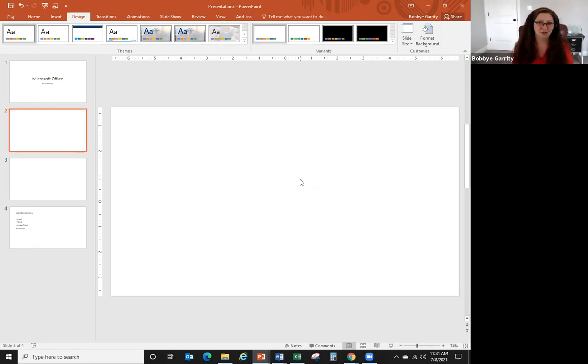So I'm going to show you the difference between linking versus embedding. Embedding is like a copy paste, but retains the original integrity. The linking keeps it linked to the source file. So any updates will happen in PowerPoint. Here is where I'm going to go to do this.